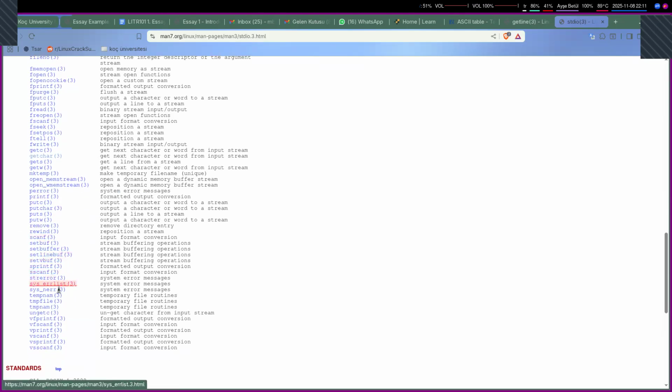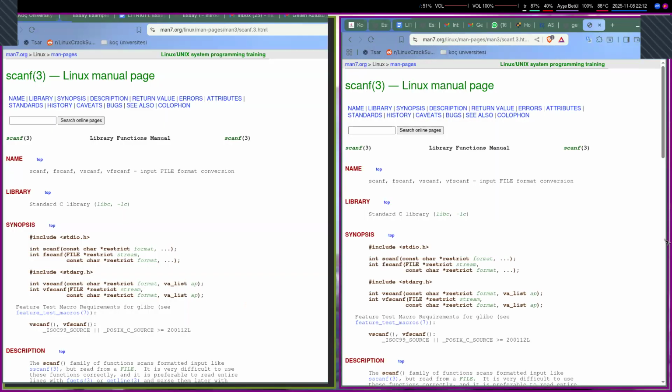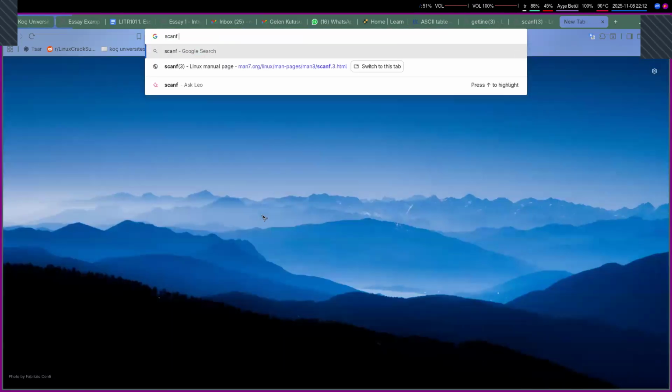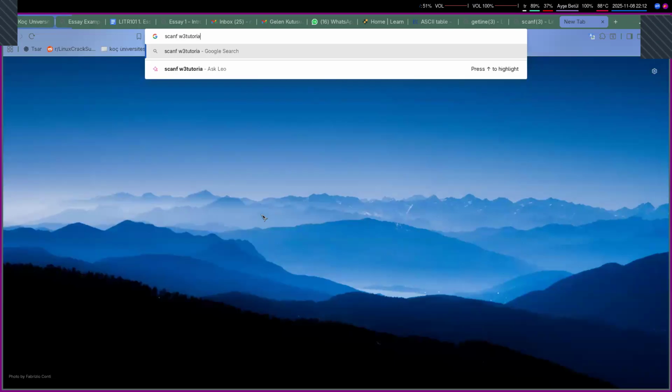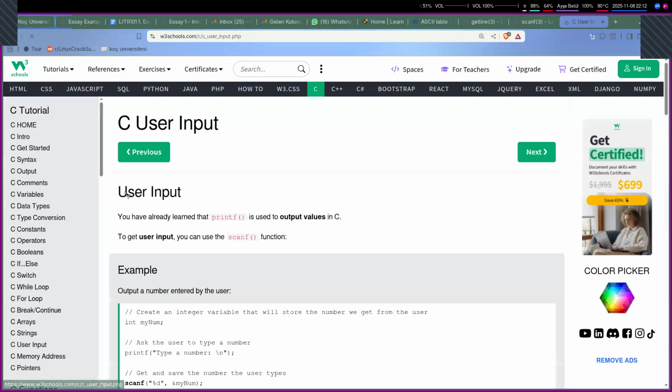And do we have something significant here? No, we only have scanf to show a little bit more about the scanf. Actually, let's show it from W3 tutorial sprint. This is not a bad website. I still use it from time to time.